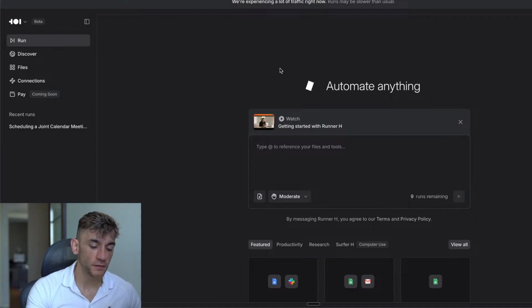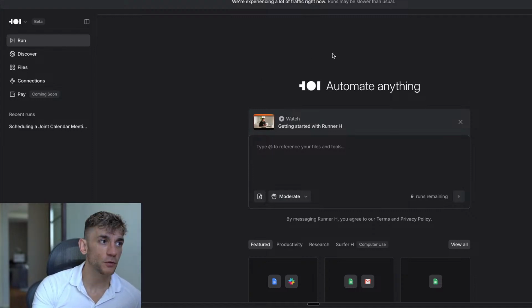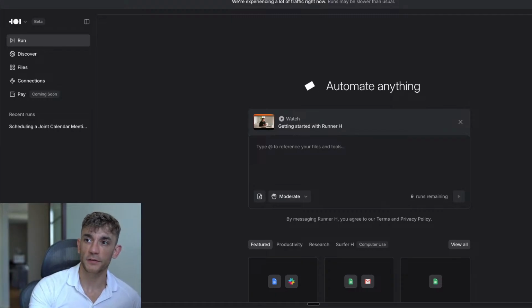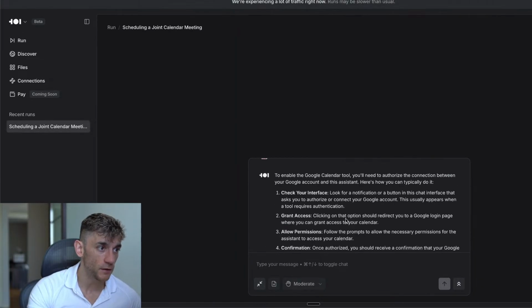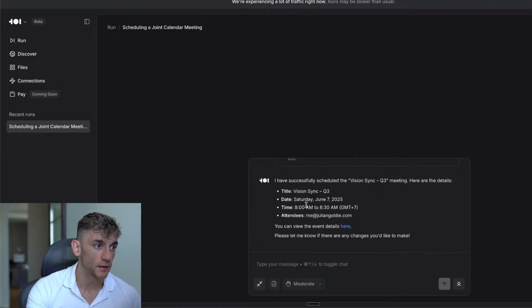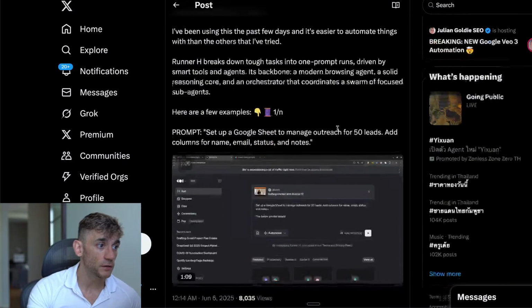Runner H, this free AI super agent automates anything. Today we're going to be looking at Runner H and exactly how to use this AI super agent to automate anything that you want. You can see, for example, here I automated my calendar and creating events inside there. And there's also some crazy stuff that you can do with this.